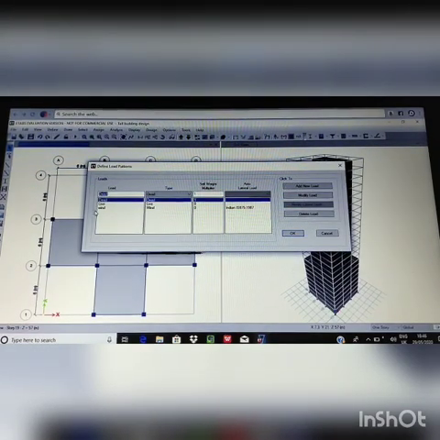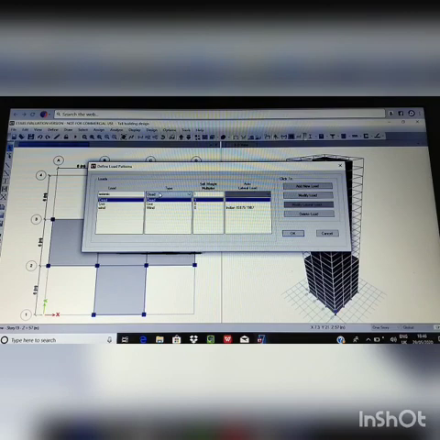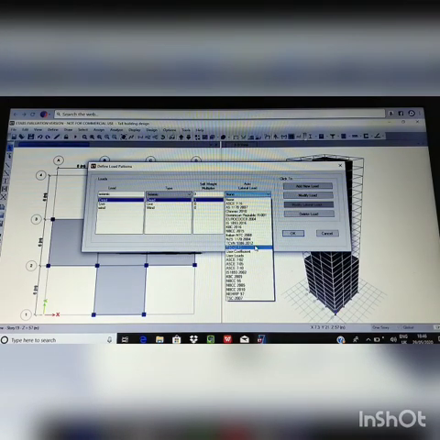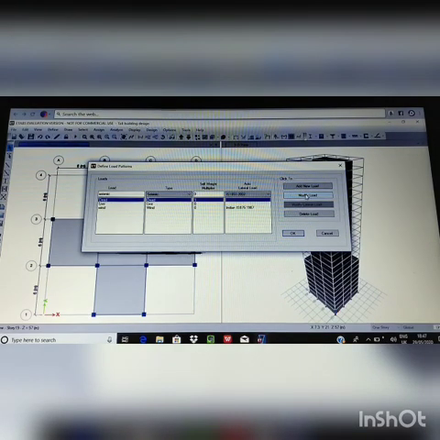So first of all, define the seismic load. Click on Define and click on the Load button. Add seismic load. Then click on Add New Model, Add New Load.